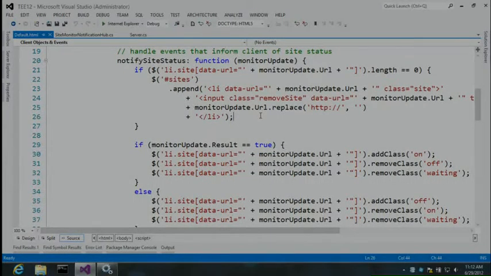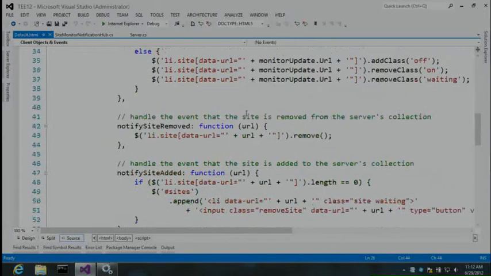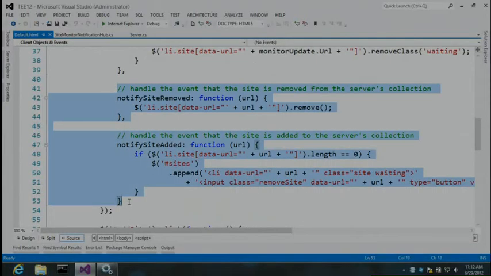I'm going to scroll down a little bit further. And this is when we get into the pub sub idea. What you'll see right here is that I've also got two other handlers on the client. Notify site removed and notify site added. In notify site added, what I'm saying is the server told me to add a site, so I'm going to add a site on the client. The server told me to remove a site, so I'm going to remove a site on the client. That's again the SignalR client responding to activity from the hub.